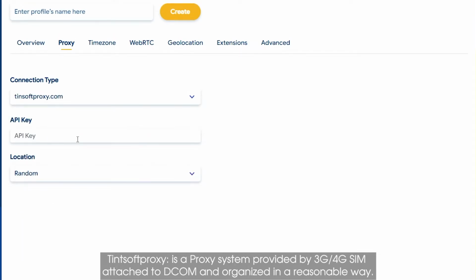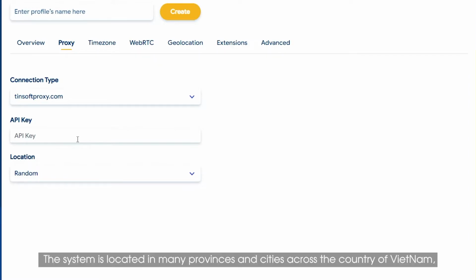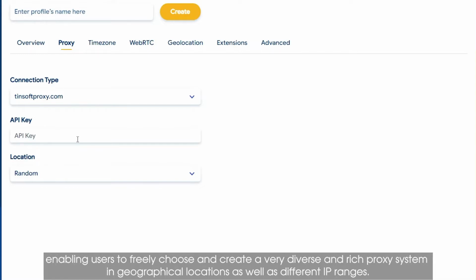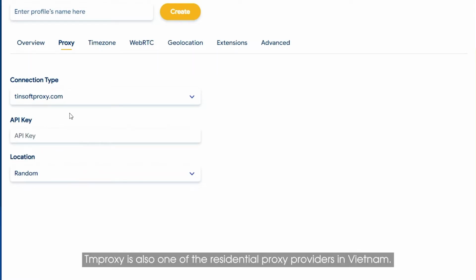It is a proxy system provided by 3G and 4G SIMs attached to DCOMs and organized in a reasonable way. The system is located in many provinces and cities across Vietnam, enabling users to freely choose and create a very diverse and rich proxy system in geographical locations as well as different IP ranges. TM Proxy is also one of the residential proxy providers in Vietnam.